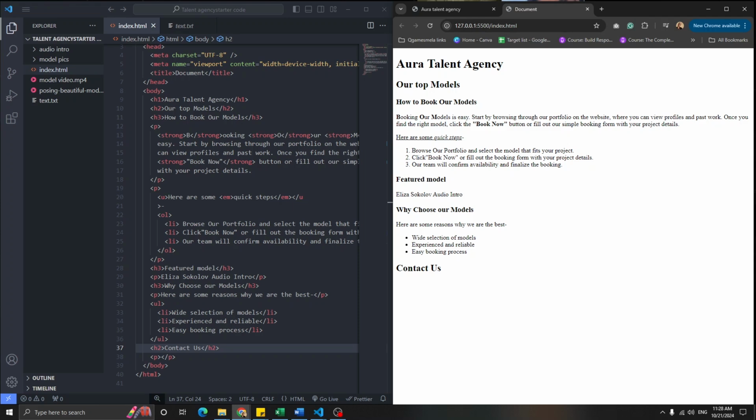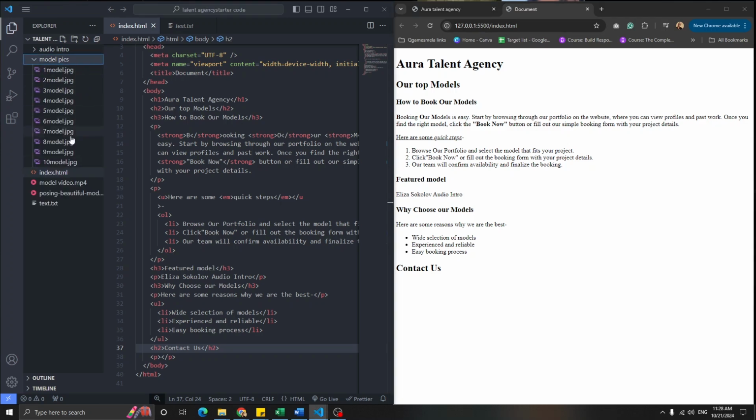On our website, we have a couple of images of beautiful models, and these image files are already included in the downloadable resource folder. Now, as you can see in the model pics folder out here, we have all the images of the models which we are going to use in this lesson. So let's go ahead and learn how to add these images.